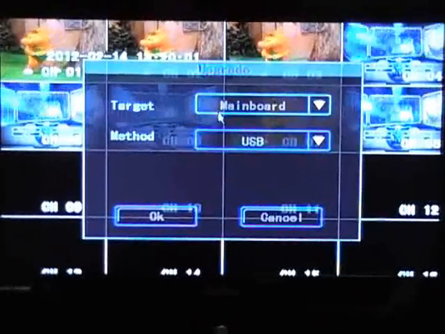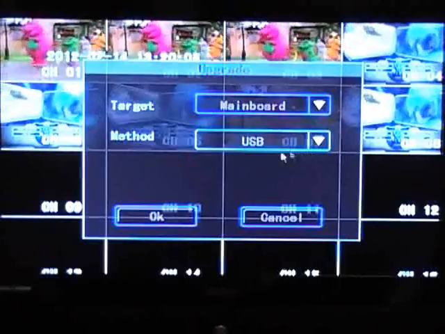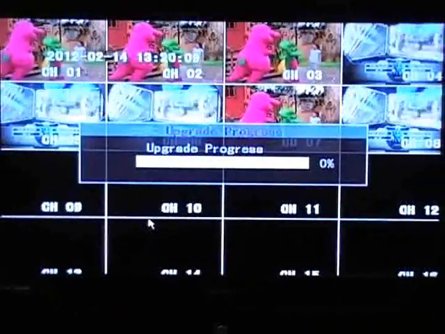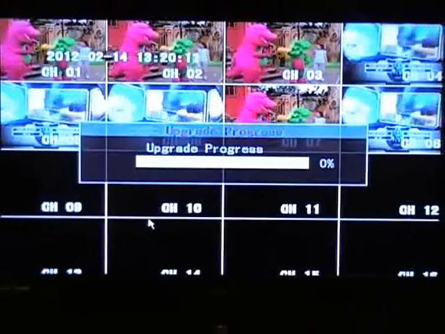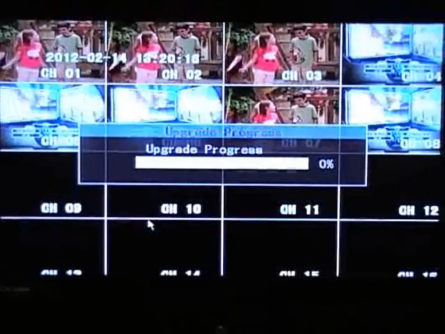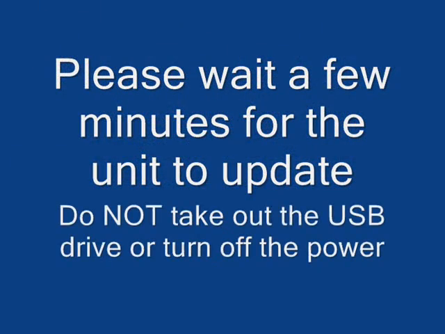Make sure the target is set to Mainboard and Method is set to USB. Click OK to begin the firmware update. While the unit is upgrading, please make sure not to take out the USB drive and do not turn off the power of the unit, or else the unit may crash. It will take a few minutes to update your system.